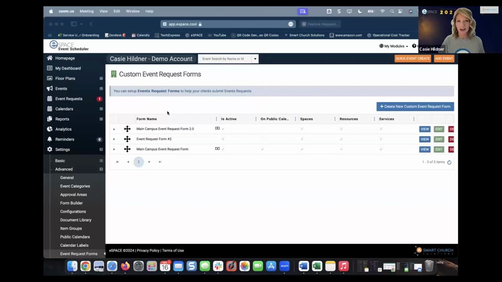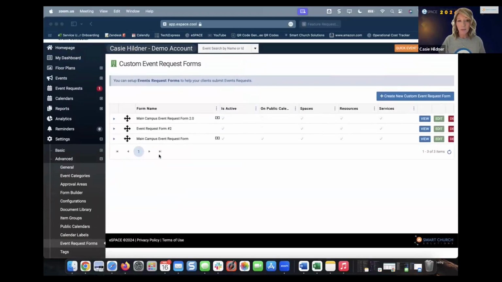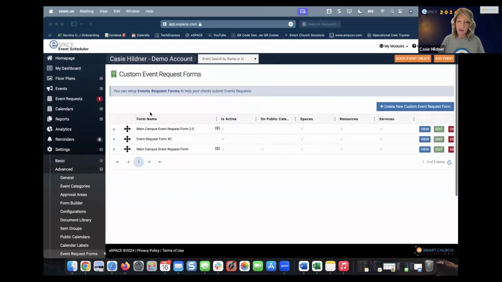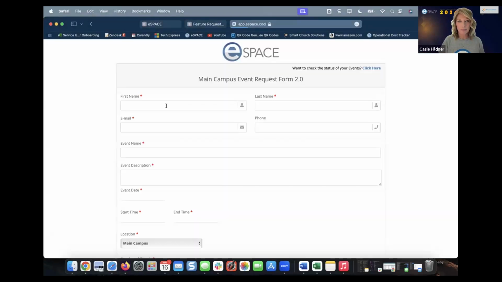You guys know the drill by now. We're in the custom event request forms section that's within advanced settings. If you are an admin, you're the only one that's going to see this. If you only have user permission or sub-admin permission, you're not going to see the back end of this custom event request form. For this one, you can see I've created 3. You can create as many as you want. Each one generates an individual link. Let's view that. This is what the form looks like.